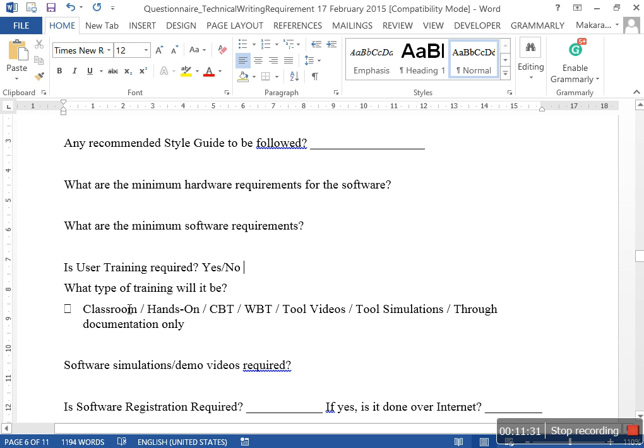Is it going to be through a classroom where a trainer trains the user, or will it be hands-on, where you actually give the users the system to work on, or will it be through CBT, which is computer-based training, WBT, which is web-based training, or tool videos? So maybe you have created 5-6 minute tool videos, similar to the video snippets that we have in our course, and they are going to be used. Tool simulations. So this is not just a recording, but a simulation where you can actually click on an option and so on. For developing this, we use a tool called Captivate for tool simulations.